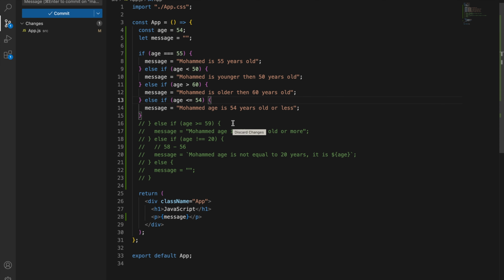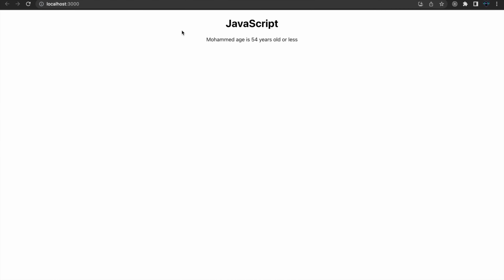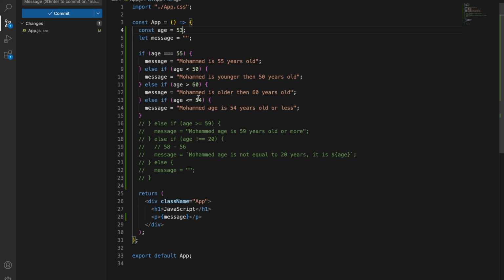And now let's change that to something lower than 54. Let's just say 53, and save it. It still should show the same message: Muhammad is 54 years old or less. 53 is less than 54. And this is the less than or equal operator.